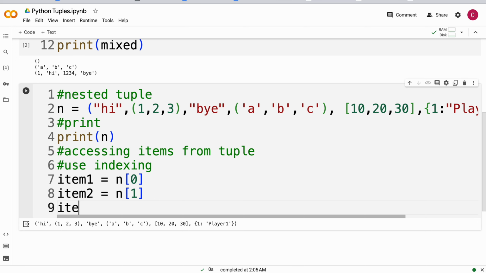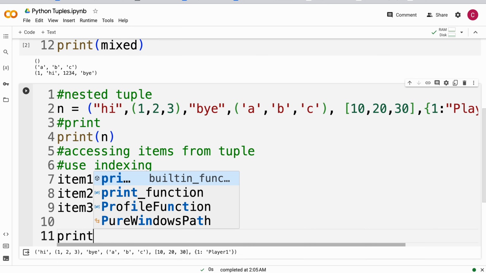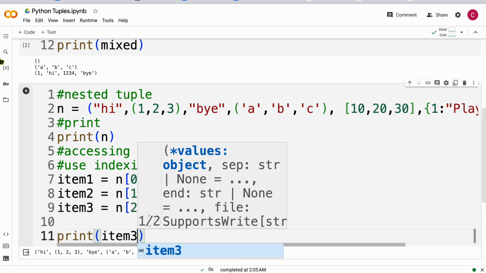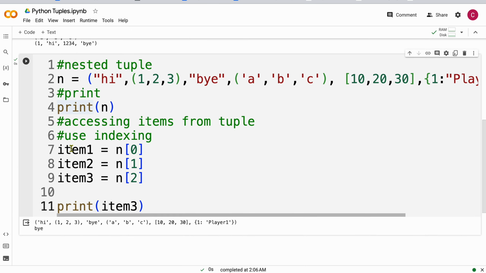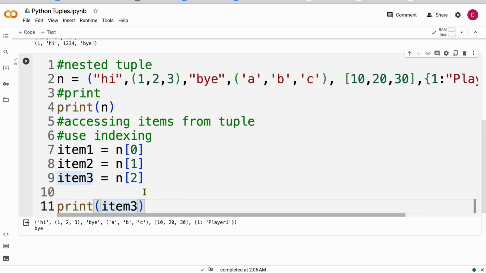And then we'll say item 3 is going to equal in 2. And we'll just use that. So simply, now that we have that, if you say print one of those items, so we'll just say print item 3, then you should see that information come out. So these are storing the items in variables. So that's how you would store items in variables, and then you can print them out.